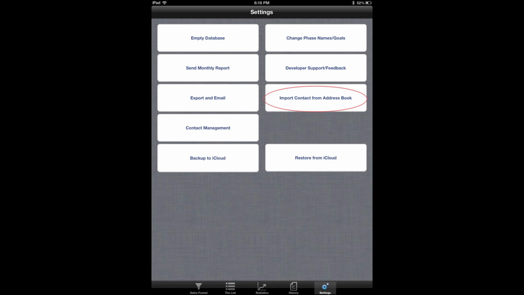Import contacts from address book. Are your contacts already in your address book? Import them here. Contact management. Import the wrong contact or create a duplicate? Delete them here. Note, this will not delete the contacts from your address book on the phone if you imported from there.